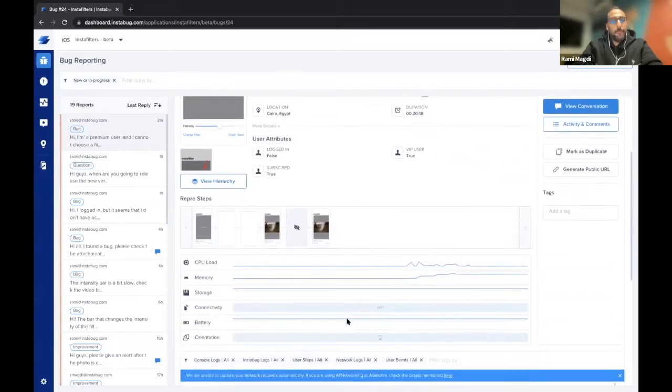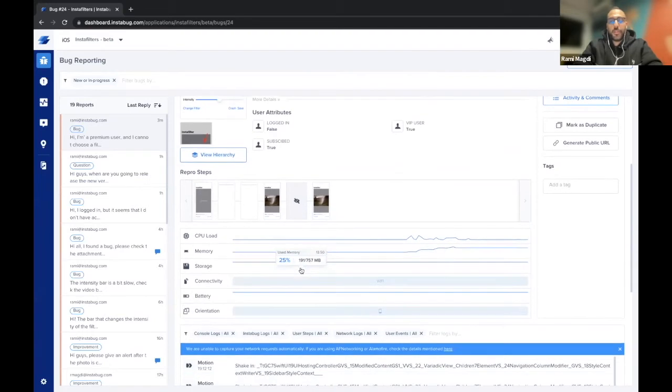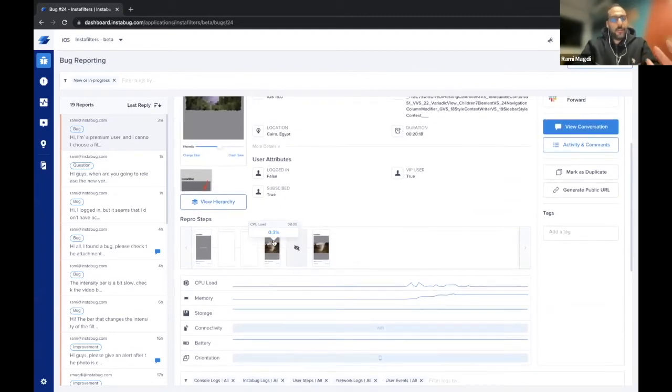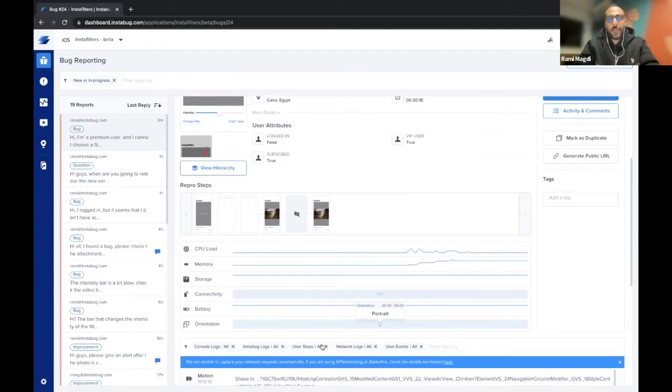All right. Below that, there is a feature called the session profiler. This session profiler gives you details about the device itself rather than the application. So here is the CPU load of the device upon reporting the bug, the memory load, the storage, the connectivity, the battery, and the orientation. Of course, this will help you a lot if you have a similar device and you want to reproduce this issue on the device on your side.